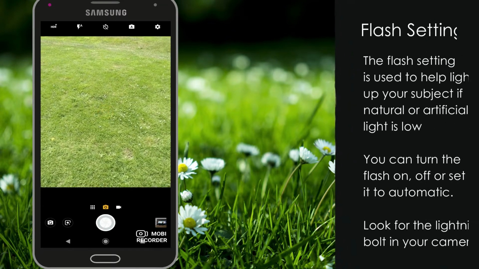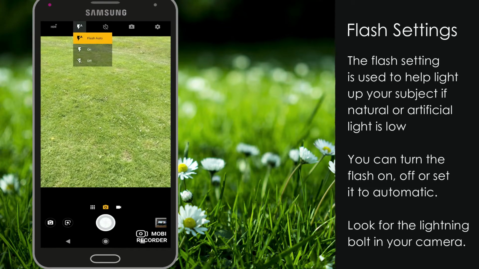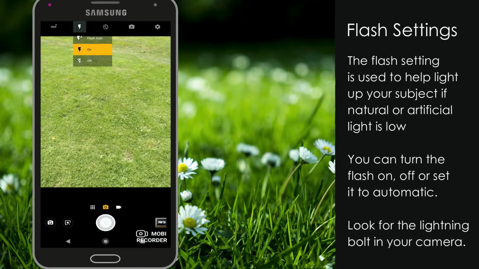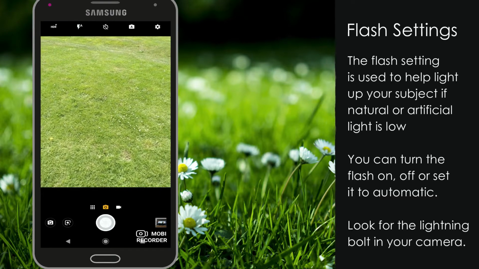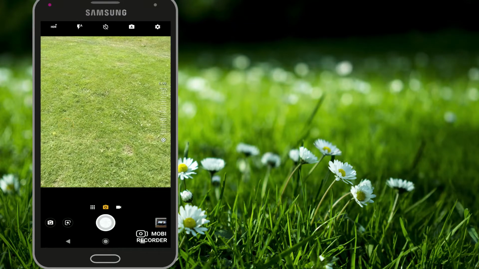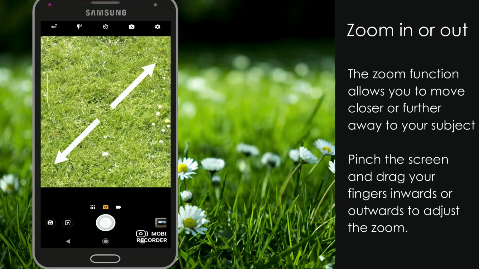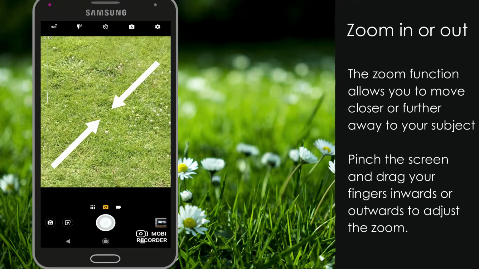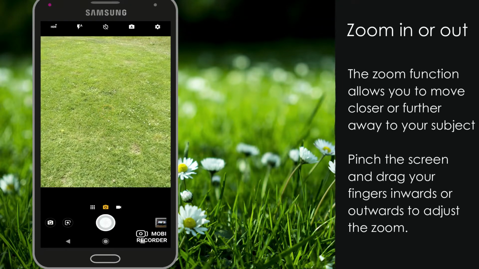The flash function is used to help light up your subject if the natural or artificial light is too low. Usually you can set your flash to on, off or auto. Look for the lightning bolt icon. The zoom function lets you move closer or further away from your subject so more or less of the background can be seen. Pinch the screen and drag your fingers inwards or outwards to adjust the zoom levels.